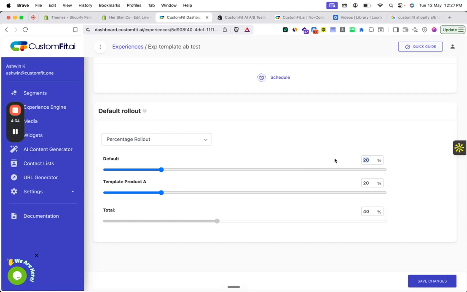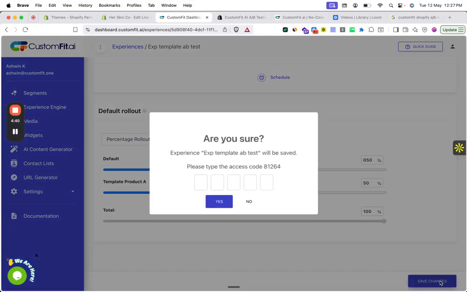The way I want, I can go and split it out. So I'm selecting 50-50. Okay, let's go and do this thing, right? Let me save the changes.